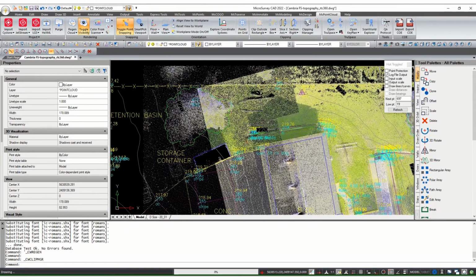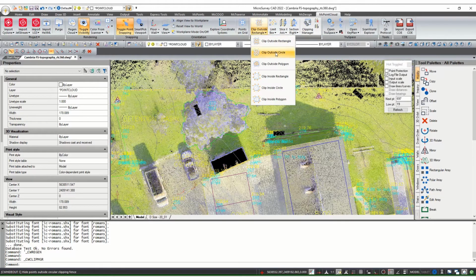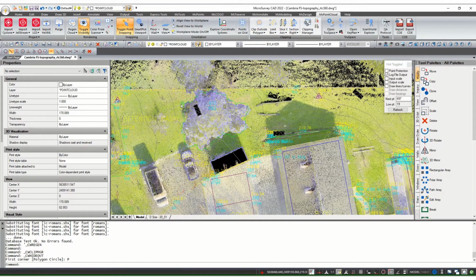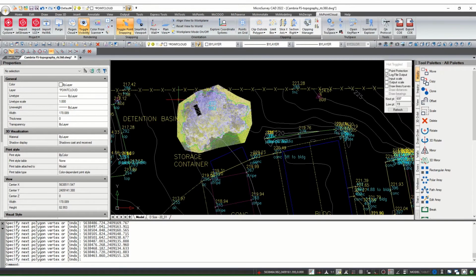So I'll pan over to this particular tree right here, and I'll create a clip using this Clip Outside Polygon, and then just create a little polygon around that tree. Right click, and there's the tree. The rest of the point cloud's still there. It's just in the database.